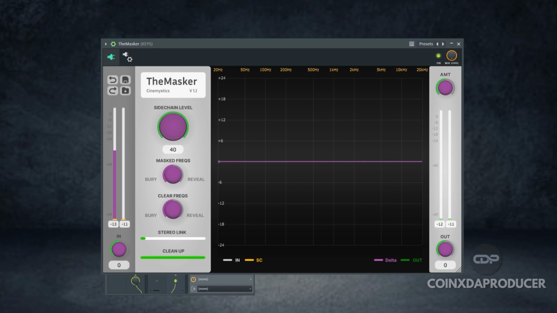And if you noticed, the clear frequency is used to set the targeted frequency you want to either bury or reveal. And the cleanup, when you take it to the far left, is docking more of the low end. Just check this out.